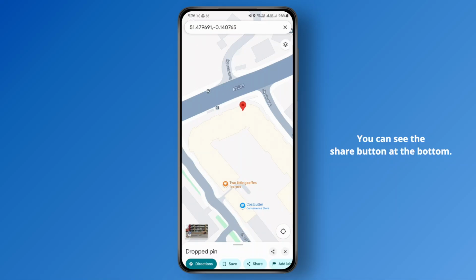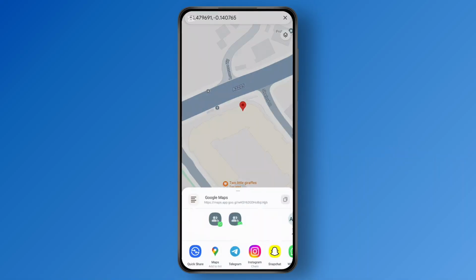You can see the share button at the bottom, so all you have to do is tap on the share icon to drop the coordinates of the pin and share it. Now you can just go ahead and tap on the copy link option to copy its link, or if you want, you can share it directly on these available apps.